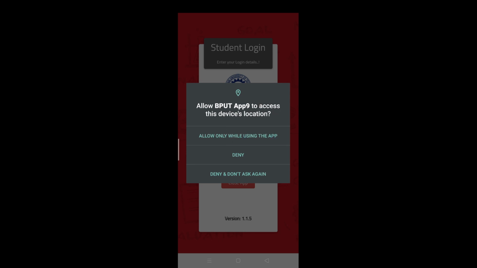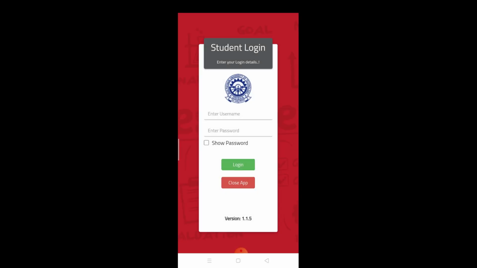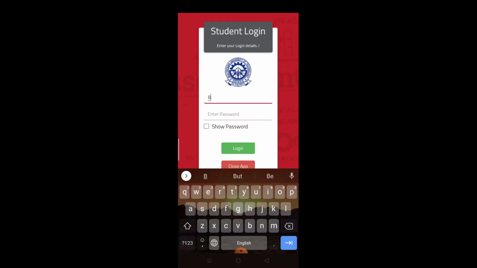Now you have to allow all the permissions one by one. Don't deny any permission. If you do that, you will not be able to proceed further. Please make sure you allow all the permissions. That is compulsory for your examination. Now at this screen, you will have a username and a password. You will have a username and password given to you via email, and various other methods are there. I will enter my details over here, what has been assigned.